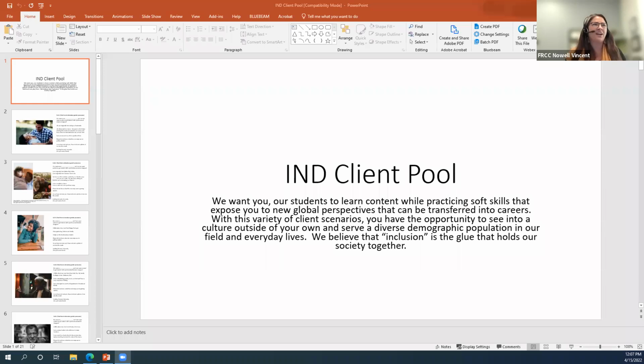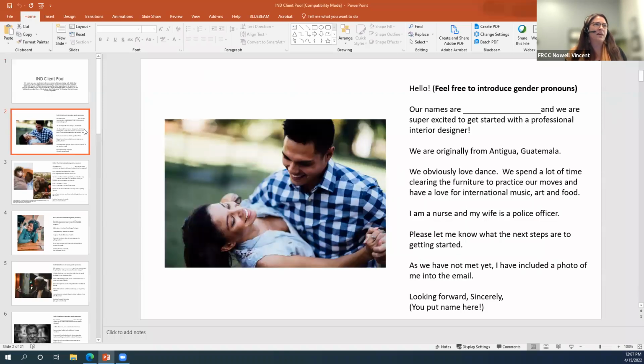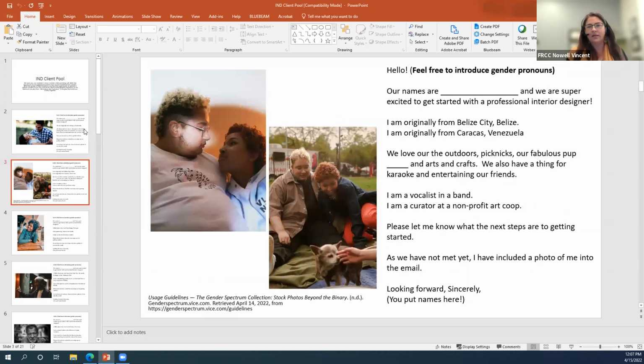Okay, now can you guys see my IND client pool? Fabulous. Okay, so there's that example that I showed you in our PowerPoint. And then I just started geeking out on all of the opportunities that we can incorporate for bringing so much diversity to this client pool.